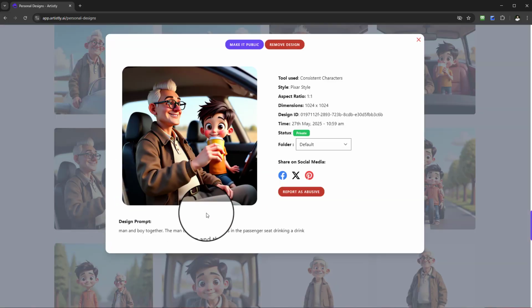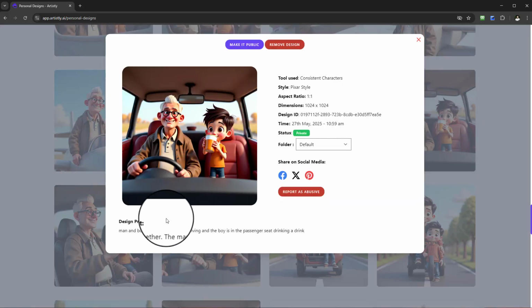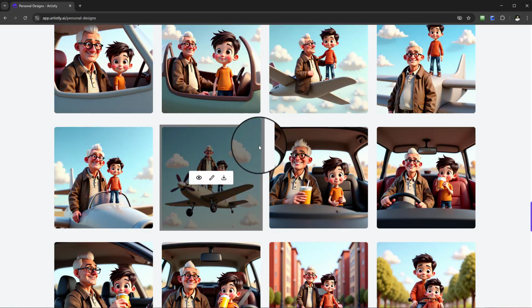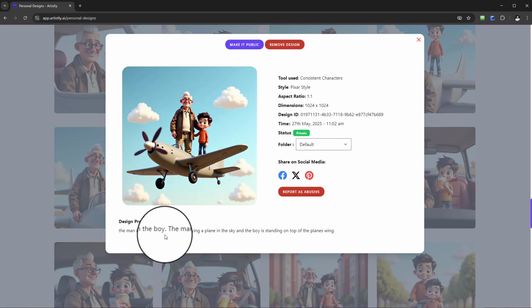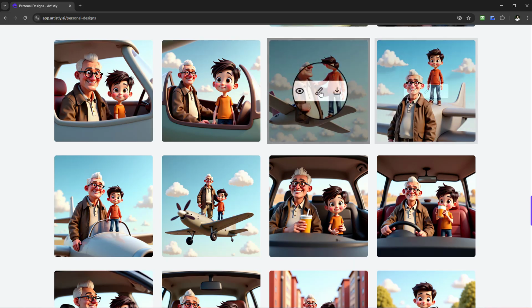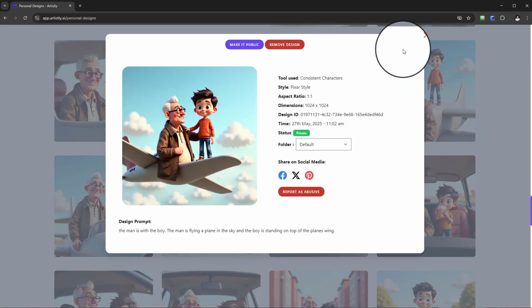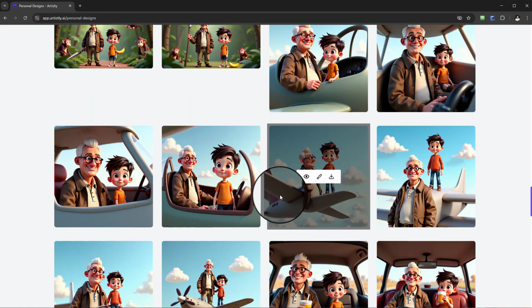And here we have another one here. And we have another version here where he's driving along, man and boy together. The man is driving and the boy's in the passenger seat. So I made 4 different versions to see which one I'm getting the best. Now this one, interestingly enough, the man is with the boy. The man is flying a plane in the sky and the boy is standing on the top of the plane's wings. Now you might think that's a good prompt, but you will see some discrepancies in the results. These were good examples to show why you should always try to do the best with the prompt and be exact.